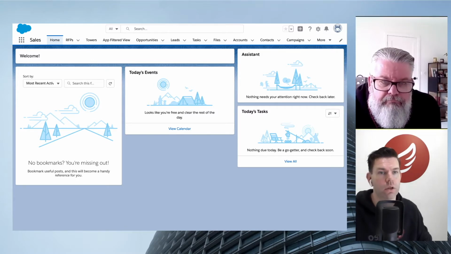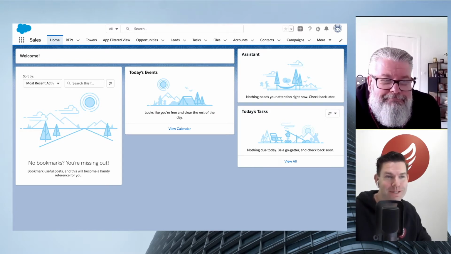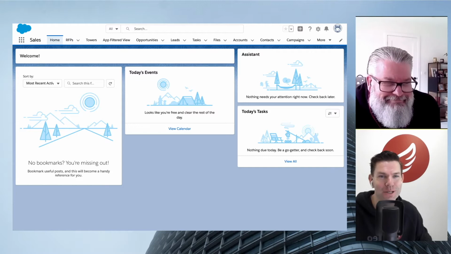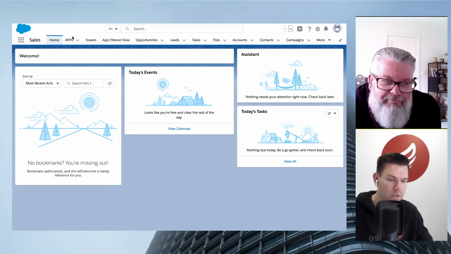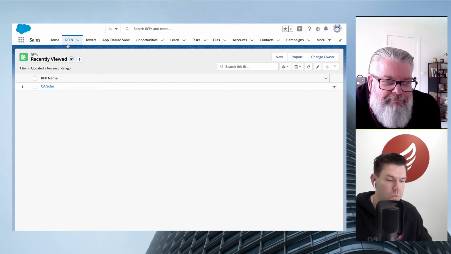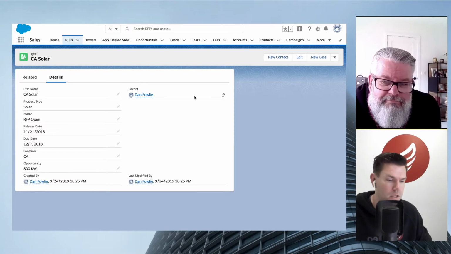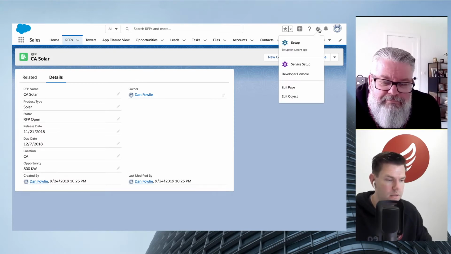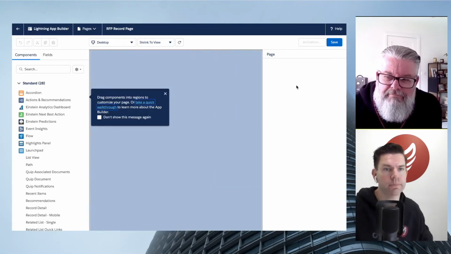This is an org that I use for completing Trailheads. It's got a whole bunch of random stuff in there from different Trailhead projects. For this, what I thought we'd use, I've got a custom object here, let me get to the right window, called RFP. So what I'm going to do is jump into a record and then just go to our standard edit page. This takes us into the Lightning App Builder.